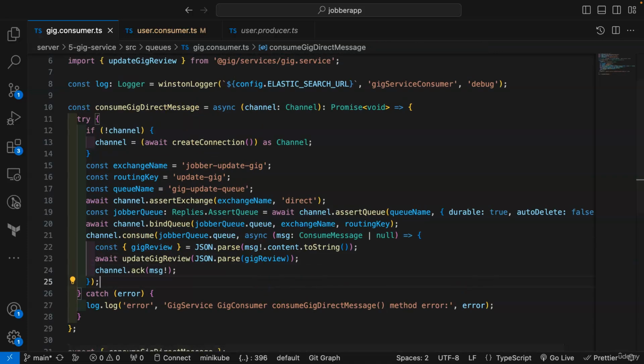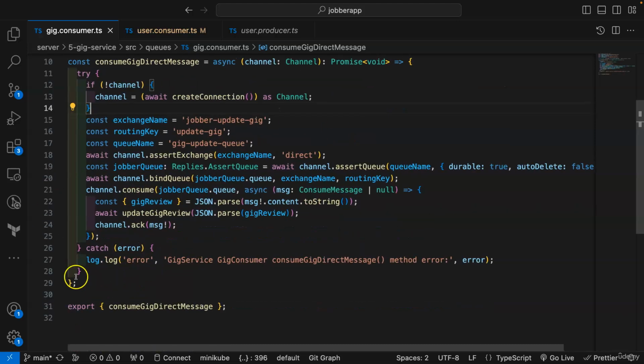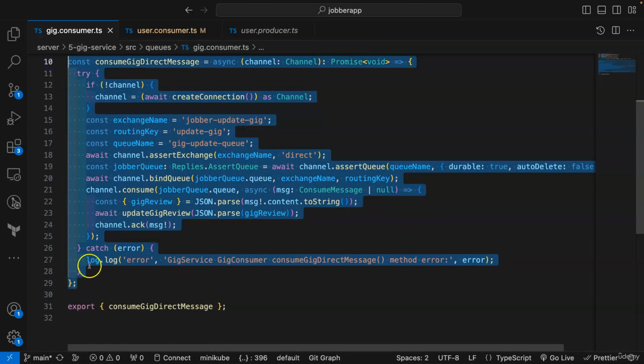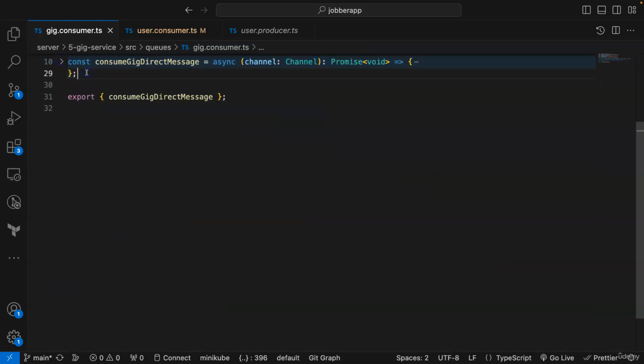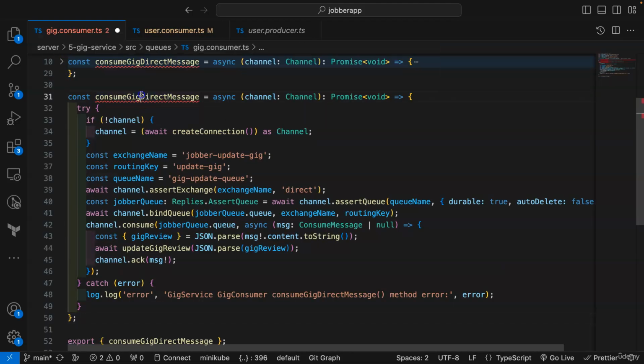consumer we are creating. Now for the second consumer, we are going to need it when we create our seed data, but since we don't have it, we can just add the method and then we update it later, okay? So I'm going to duplicate this function right here, and I'll call this consumeSeedDirectMessages, okay?